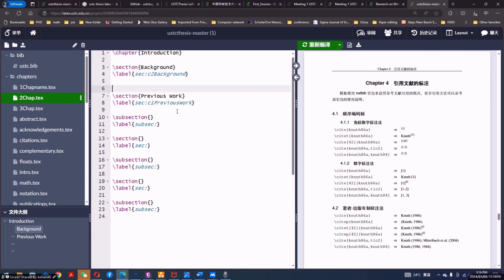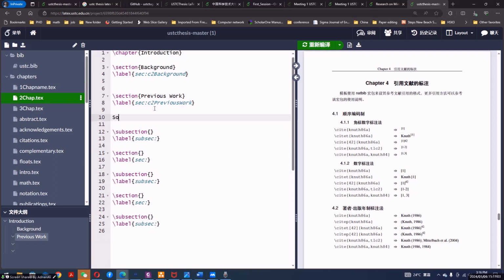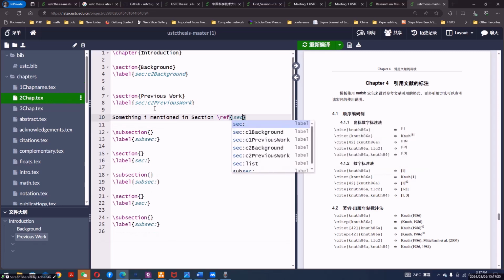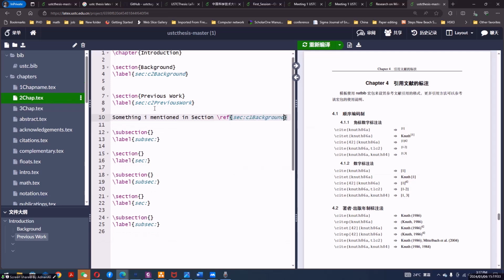So now it is very clear to me from only the label that I'm going to write here something I mentioned in a section. For example, I know I wrote something in previous work, but I don't remember what the reference was, which actually I remember. Why? Because I followed the good convention. So section, and then I know, okay, this is section 2 background. I said something, maybe section 1 background. Easy to remember for me.